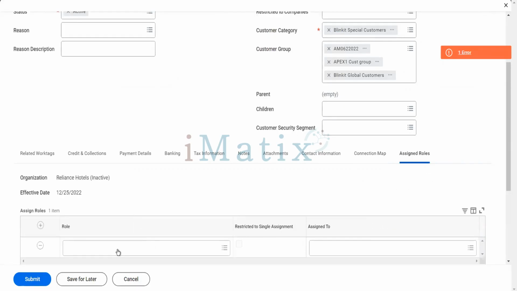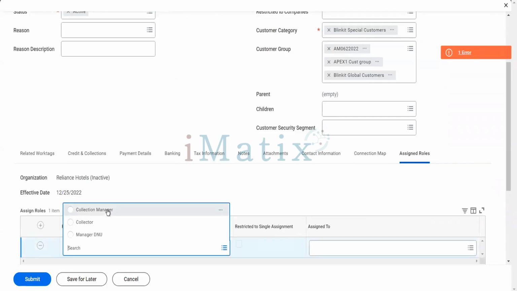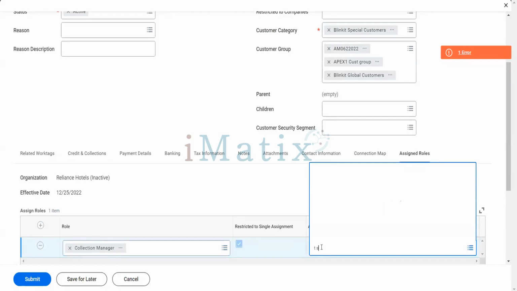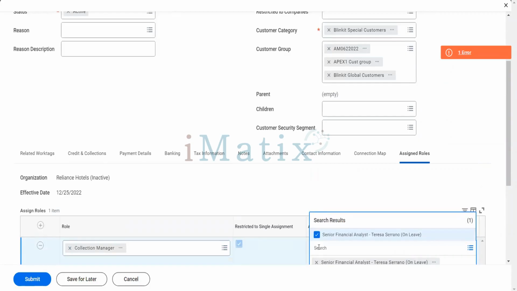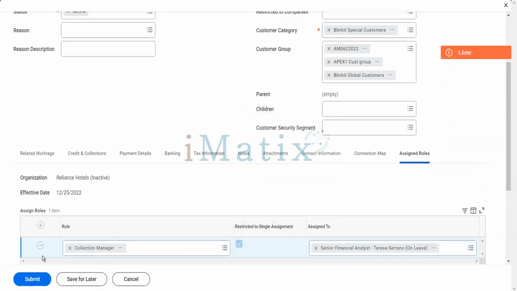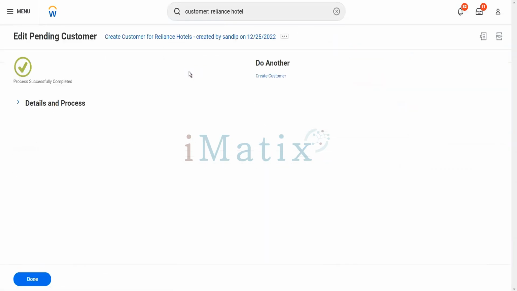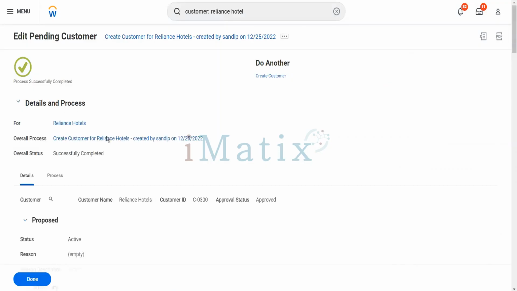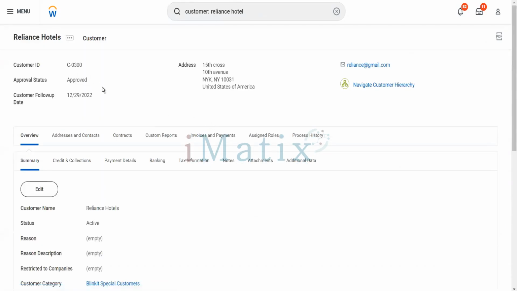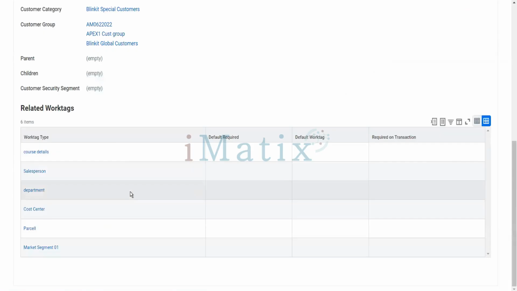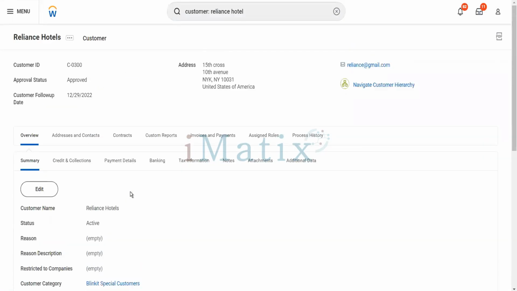Assigned roles: you can assign, like, collection manager. Now let me submit and come to know what's wrong here. This is done. Our customer is active now. This is the customer page. These are all the details, and we are good to start with the transactions tomorrow.